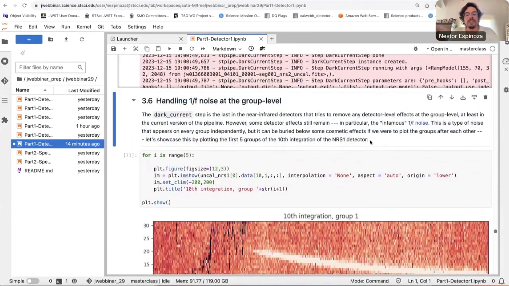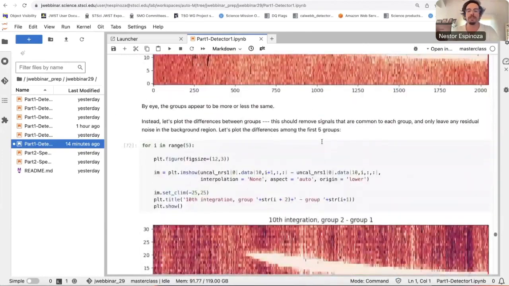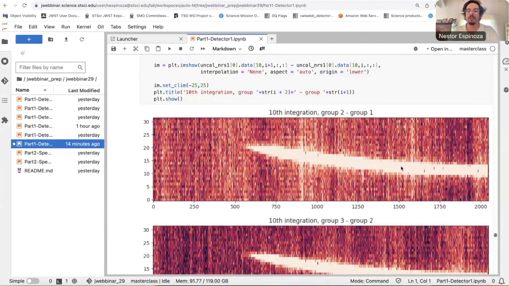One thing that is not currently in the JWST pipeline is correction for what we call 1/f noise. 1/f noise is a kind of noise that appears in each individual group, and I'm going to show you in a second what it looks like. It's this sort of banding that I was mentioning to you before, right?